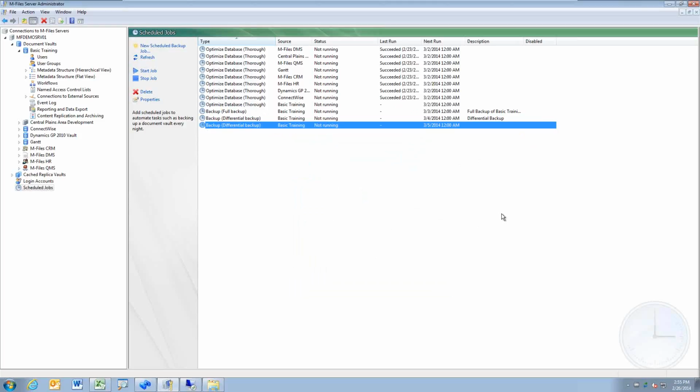Some people want to run full backups every single day. That's fine too. They're obviously going to take up more space. So that's a personal preference and depending on how much space you have available. But that really takes care of a good cycle.